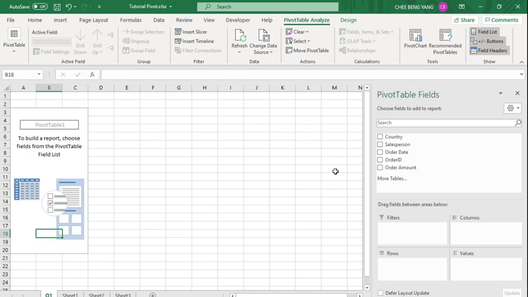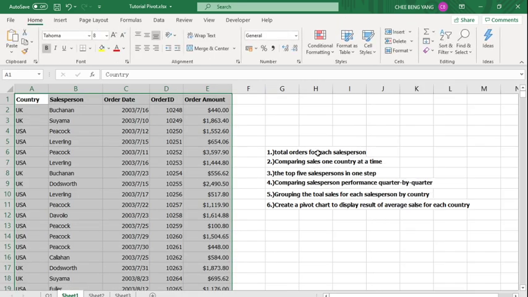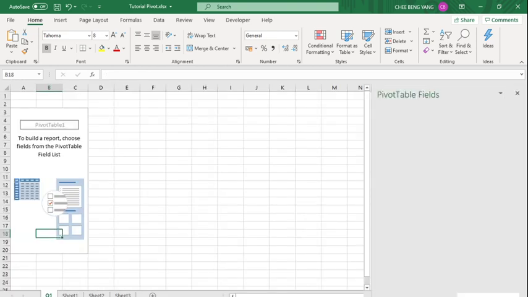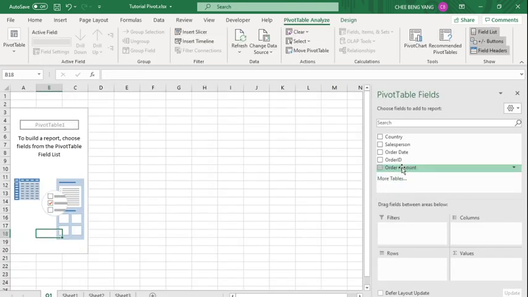So you must adjust, drag and drop the necessary appropriate field into the column, row, and the value. Always remember, the number figure we commonly drag into the value. So the question is, we want to calculate the total order, so we need to drag the order amount into the value.